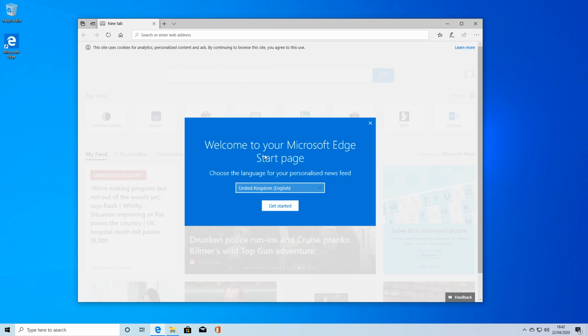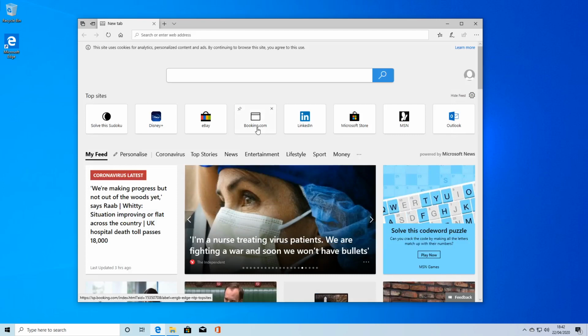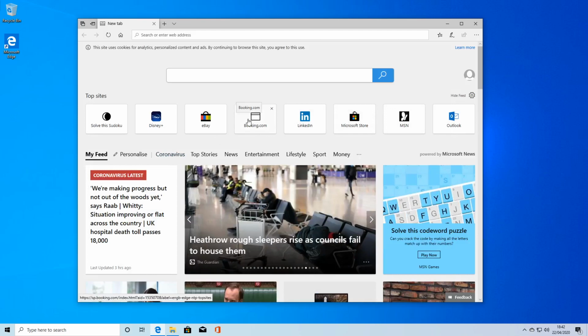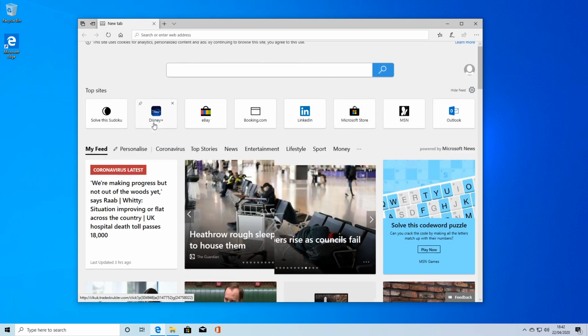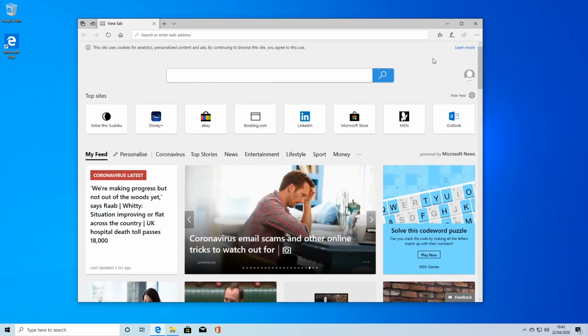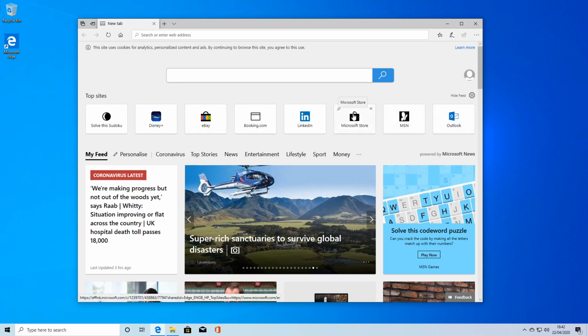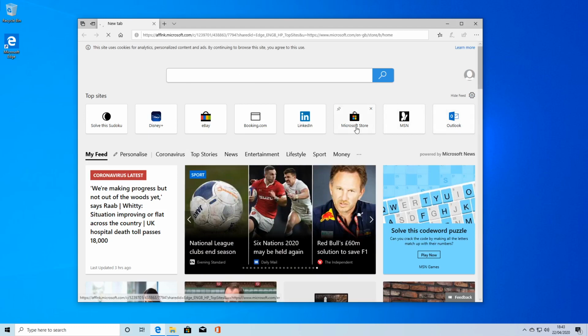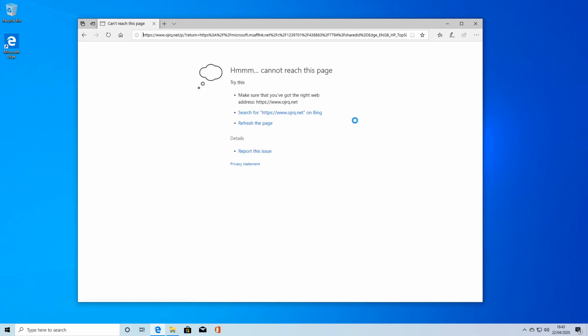First time you open the browser, you will see the homepage of Microsoft, and there's the store and eBay, Disney Plus, news here. I don't know exactly what this page is. It's about Microsoft and their products, but I'm not sure about the news and all of that. Okay, apparently I cannot go on this page.